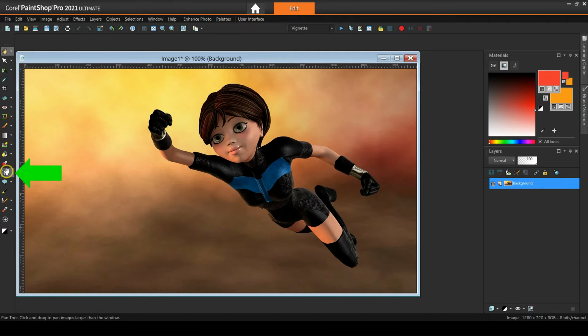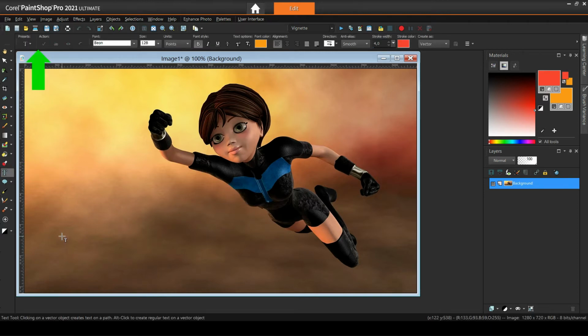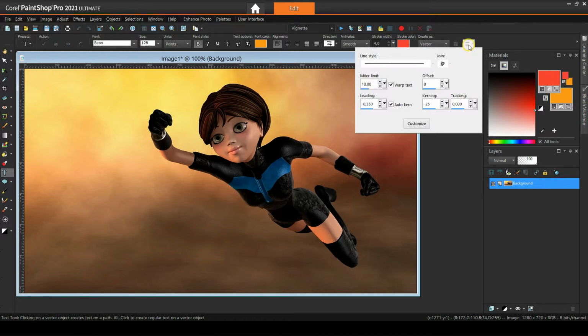Once we select the text tool, its options toolbar appears at the top of the screen. If you have ever used any word processor, most of the expected options are available here. The fill and the stroke of the text correspond to your material palette's background and foreground color, respectively. There are also a few more options, initially hidden under the rightmost icon of the toolbar.